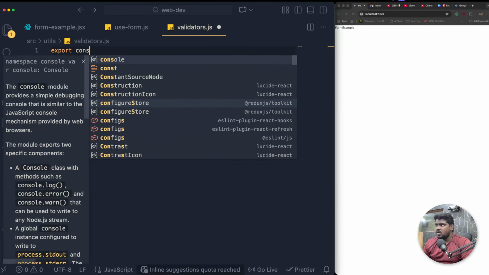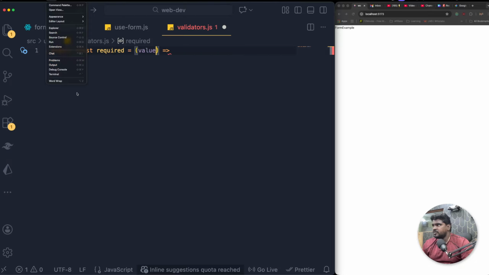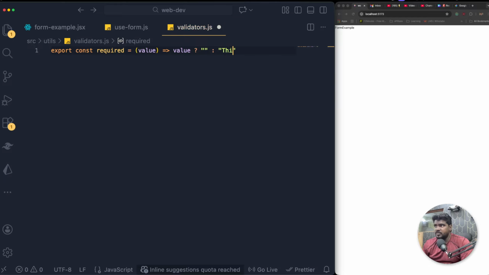In this case I'm just going to say export const required, which equals an arrow function, and this function is basically going to take the value in it. And let me enable the word wrap so we can see it. Okay, value. And basically if I do have the value, then I don't have to display any error message, leave it empty. If I don't have the value, I'm just going to say this field is required, something like that. That's the required function.